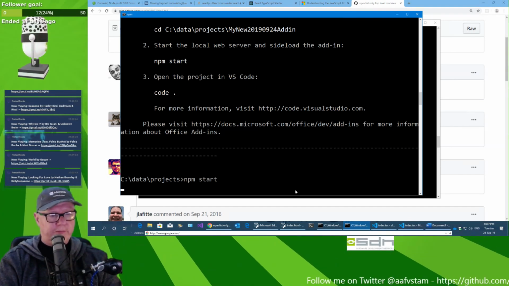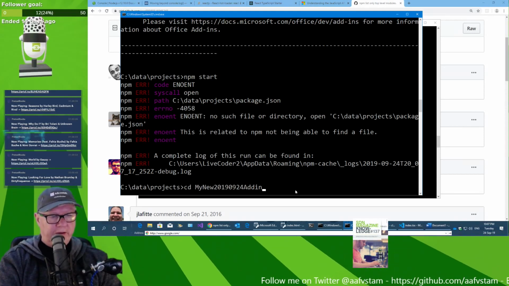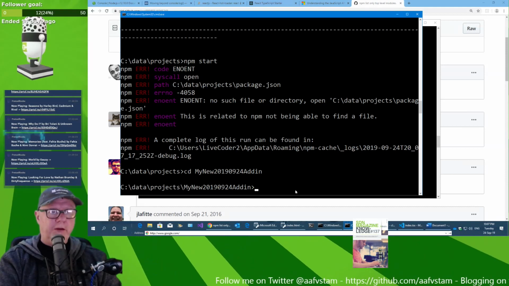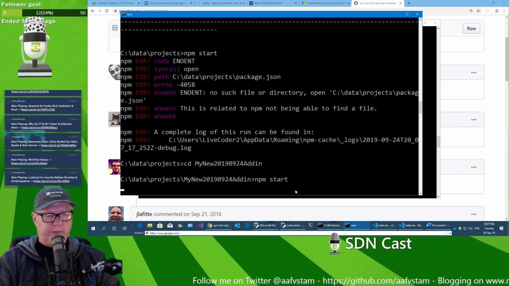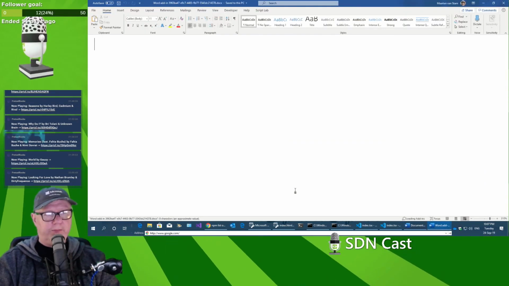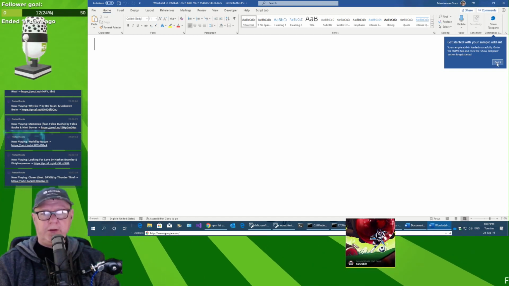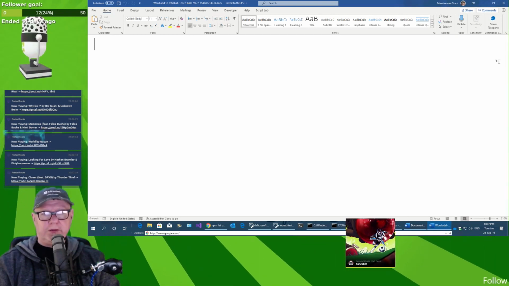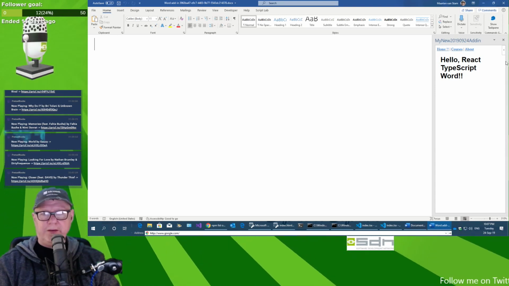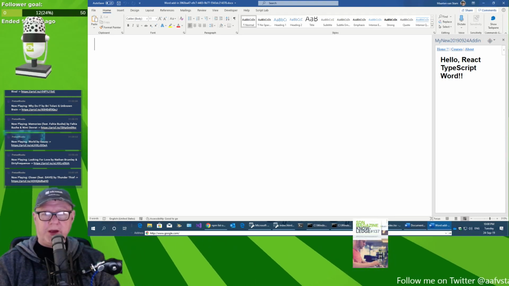npm start. Oh no, that's wrong. Let's go into my new 2019-09-24 add-in, npm start. This will kick in Word again, but now with its own item over there. Get started sample add-in. Got it. Let's see how this looks. This is mine. Why is it showing my... It's showing my add-in? Why?